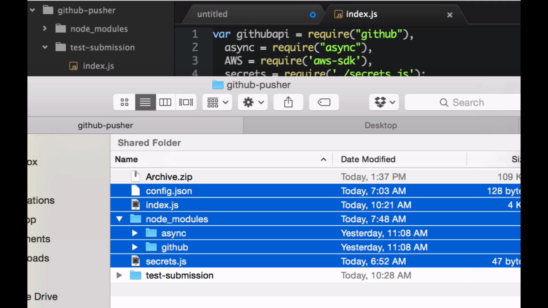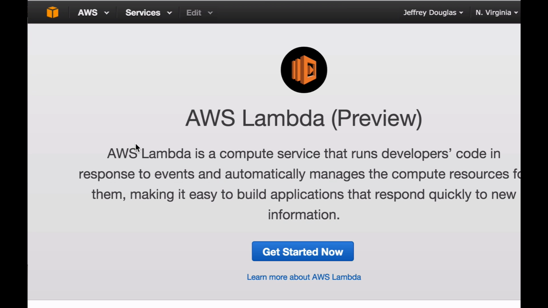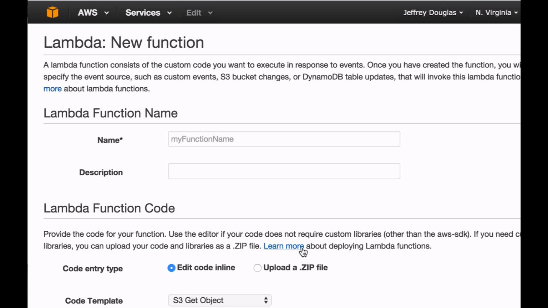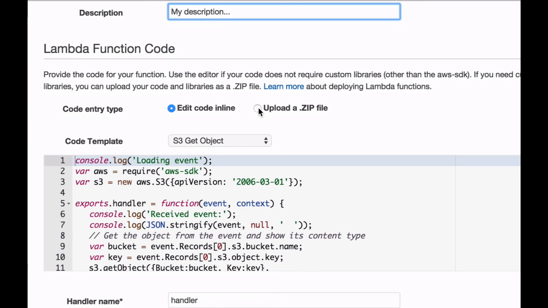And now we're going to hop over here into the Lambda console and create our new function. So all right, here's a preview page. Let's go ahead and get started. First thing we're going to do is give it a name. So let's say GitHub, we'll just call it pusher1, and a description. You can either edit things inline, but we're going to upload a zip file.